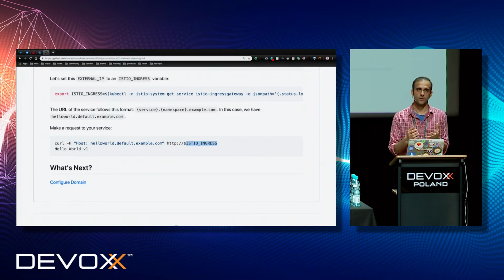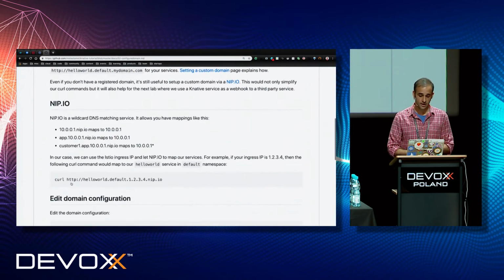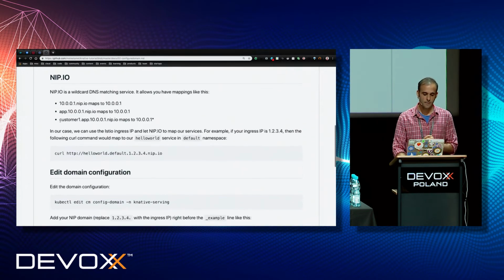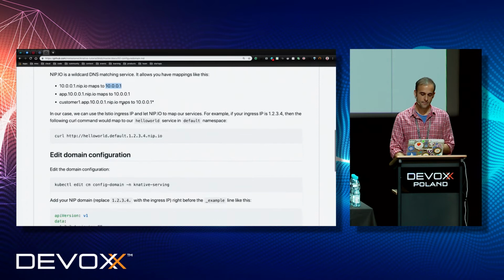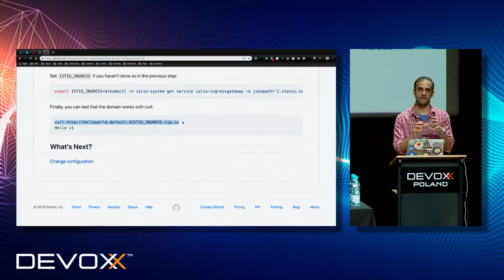So I'm basically curling this Istio Ingress IP, and I'm specifying my service and the namespace. Now, this is how you will get to it if you haven't set up your own domain. But I also show in my tutorial how you set up your own domain. I won't bore you with the details, but you can read it here if you want. For this demo, what I did is I used something called nip.io. Nip.io is a dummy domain service that lets you map domain names like this to IP addresses like that. So I use that so that I don't have to set up a domain myself. So I set up nip.io with my app, and by doing that, I can do a curl as if I have a domain name, right?